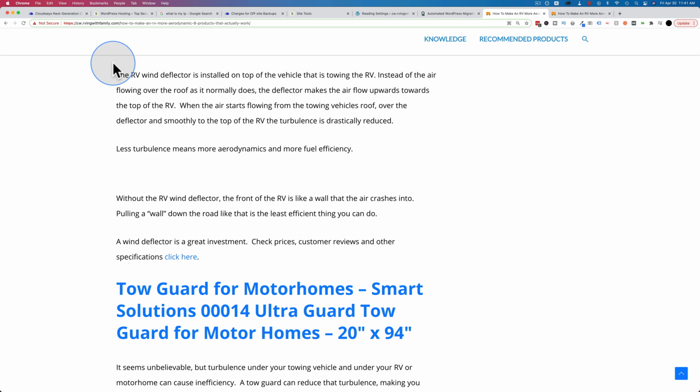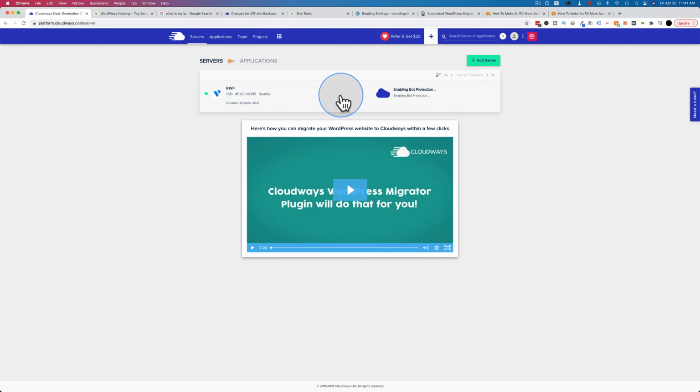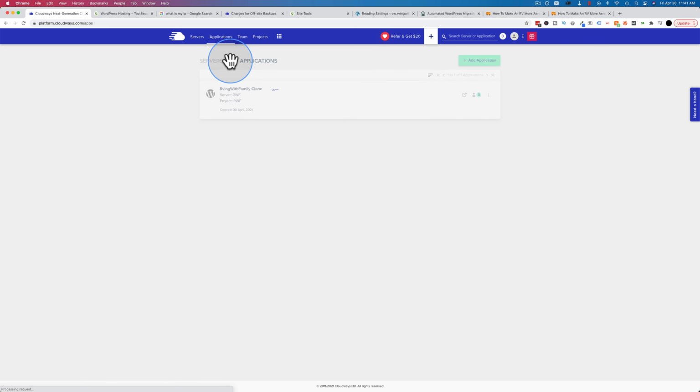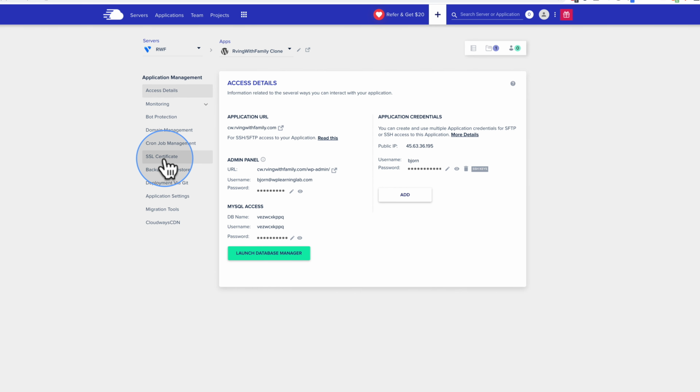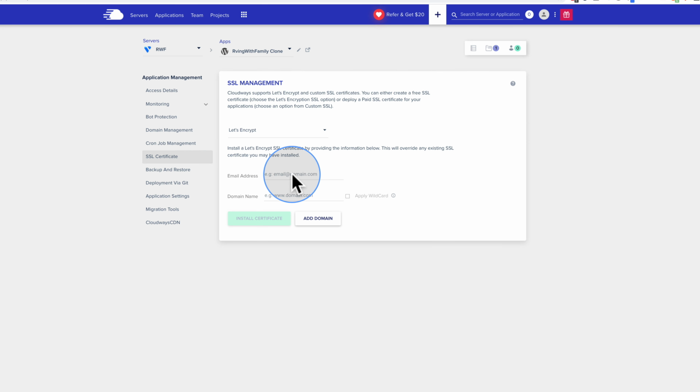Now the next thing we want to do is get this not secure message to go away. To do that, we go into our Cloudways account, switch to applications, and then click on it to open the settings. Go to SSL certificate. I'm going to choose Let's Encrypt. I'm going to put in my email address.